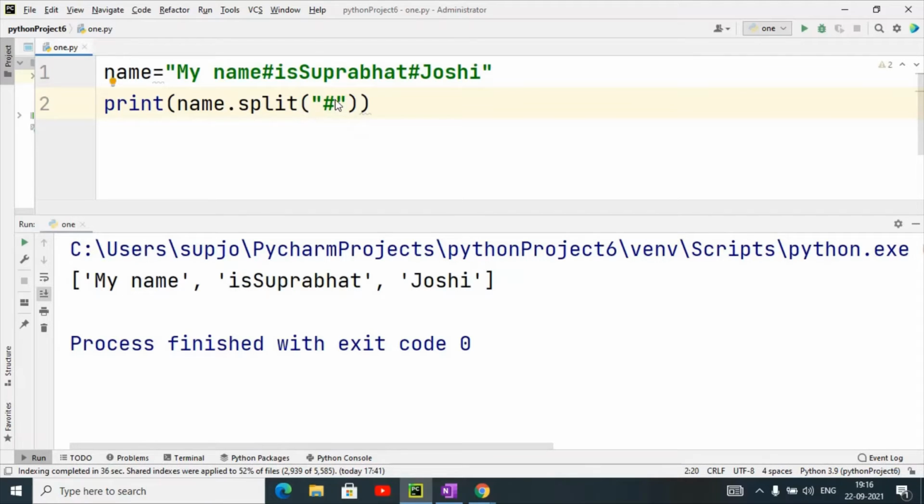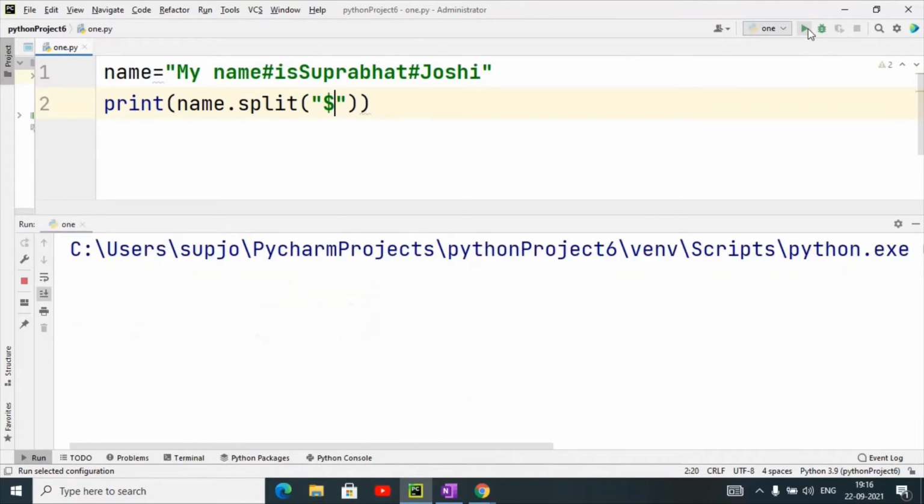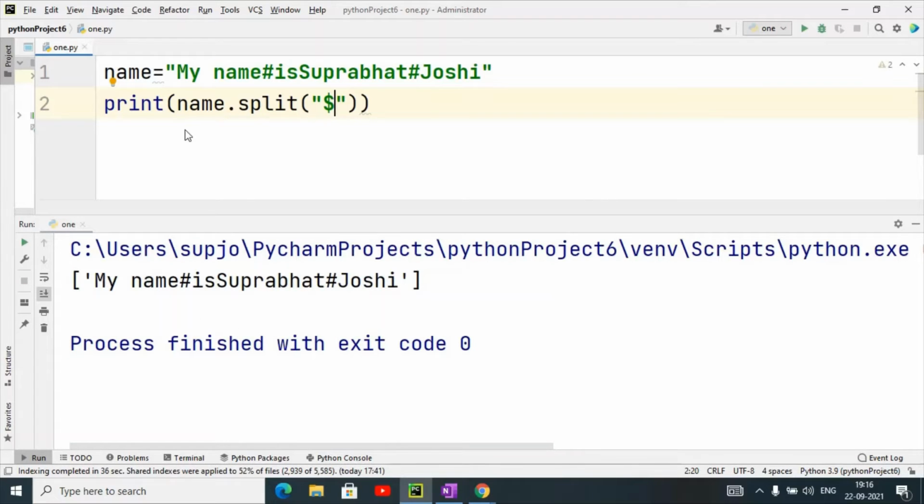So now you will understand. Everyone understands? Suppose it does not find any match, what will it do in that case, because no matching character is given. Suppose I give dollar, so it will not match anything, so it will convert the whole string into one list item. If no match is found for the splitting criteria, it will convert the complete string into a single list item. So this is the use of the split function.